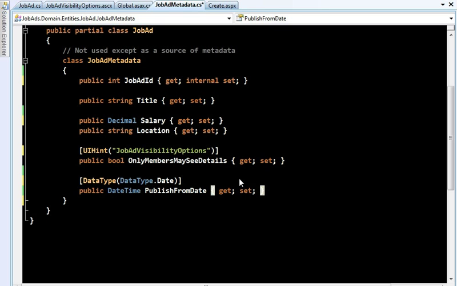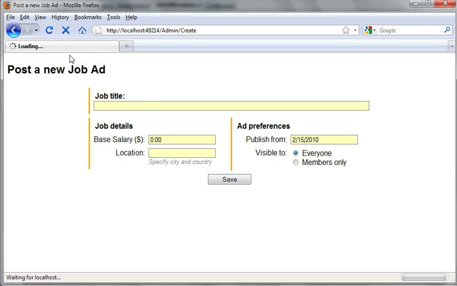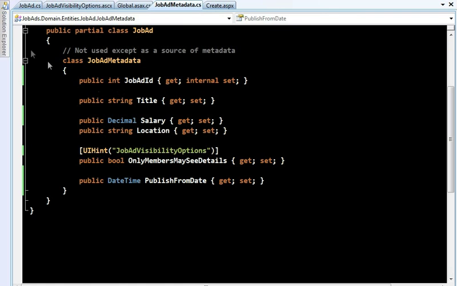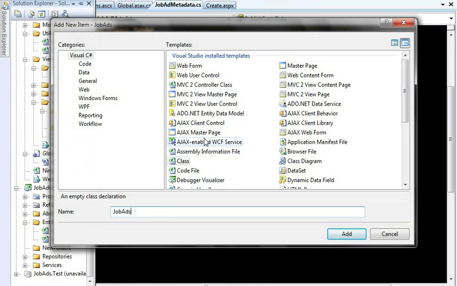To make sure we can see this working, I'm first going to delete this metadata attribute, and I'll show you that when we rerun the application, the publish from has now reverted to show a complete date time, including a time, which is the thing that we don't really want. I'll fix this by creating a custom metadata provider class. I'll add a new class to the utils folder.